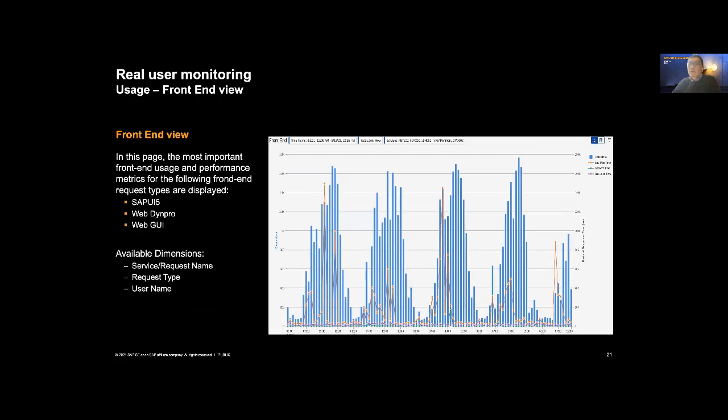In the front end view, the most important front end usage and the performance are displayed here. It can be switched between a visualized chart or a table. The column here stands for the execution numbers. Those 3 different colors display the end user time, network time, and also backend time in the corresponding time period.